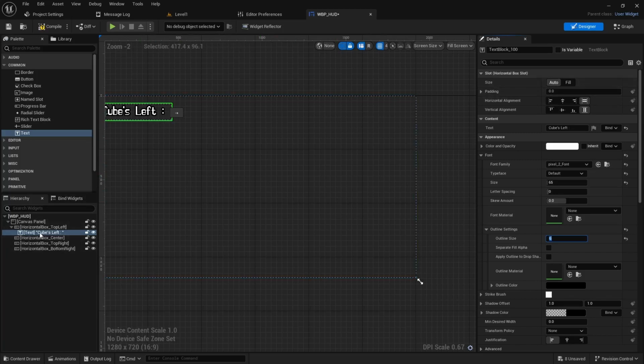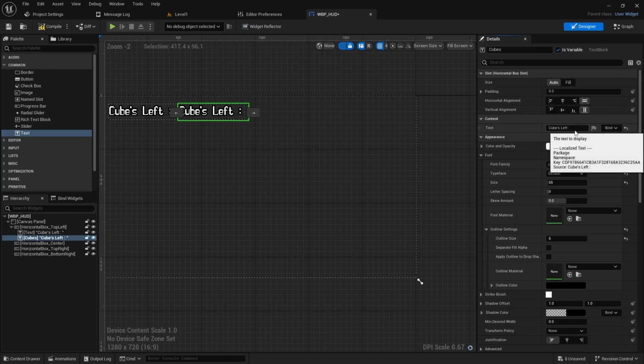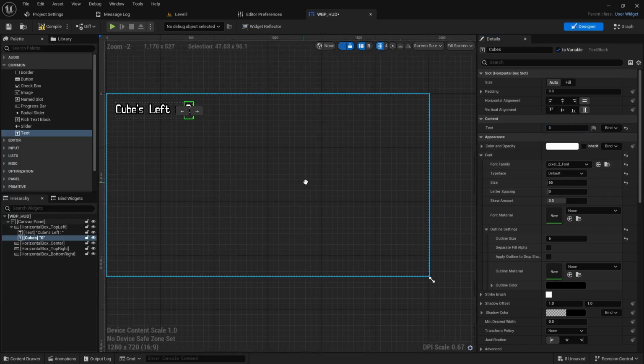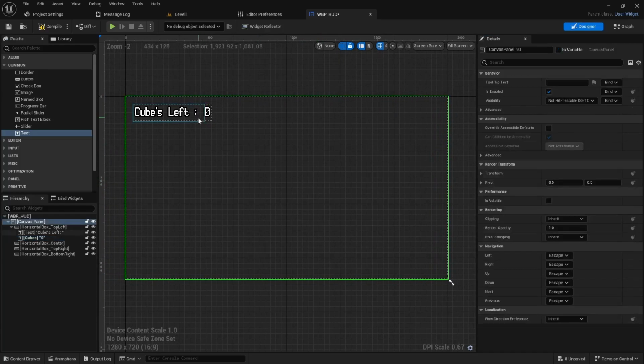For the second element, I'm going to simply right click on cubes left and duplicate it. The difference being is this one I'm going to change the name of to just be called cubes, because this one is going to be a variable. So I'm going to check that is variable at the top, and that's very important. As for the text to show, I'm just going to put the number 0, and it's going to keep all my font stuff the same there. And then that looks pretty good.